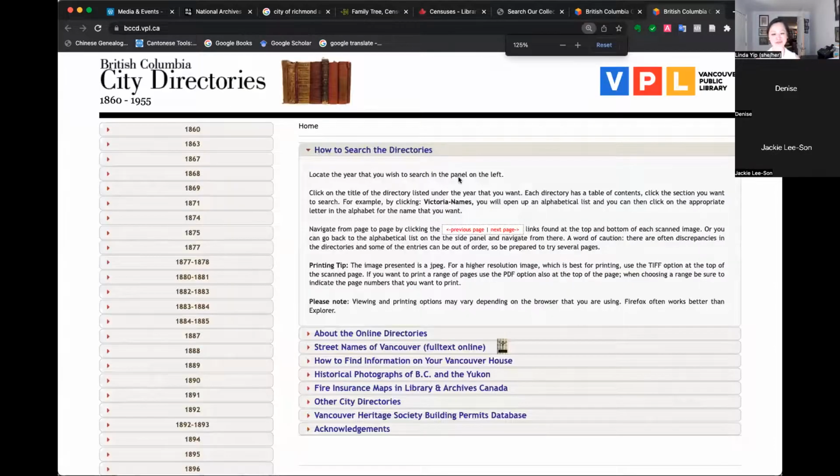I do actually have all of these bookmarked. I am deliberately searching from Google to show you the process. Now, BC city directories. City directories are one of the more common ways to find people.